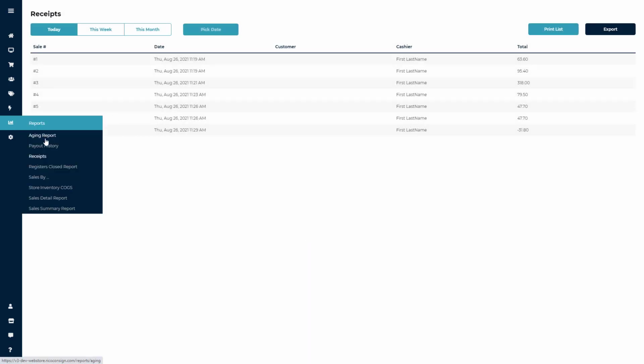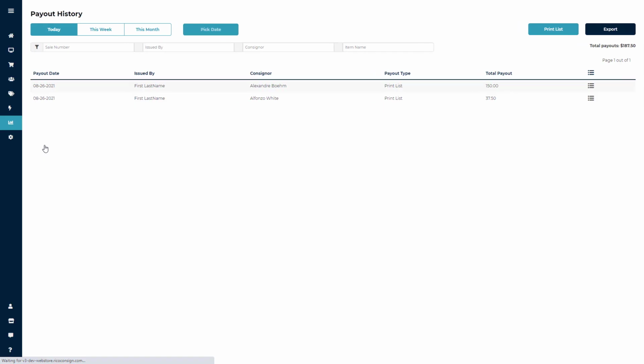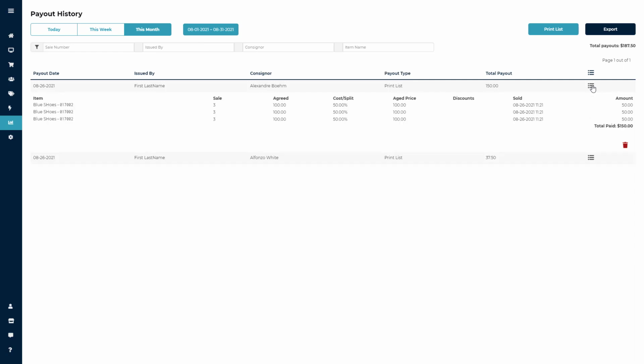The payout history report will show all past payouts issued in Ricochet. Now, like other reports in the system, this report will show any payouts issued today by default, but you can choose a date period to refine the search, then filter by a specific consignor or by who issued the payout. By clicking the Expand button on the line item, you will show all attached info for that payout.